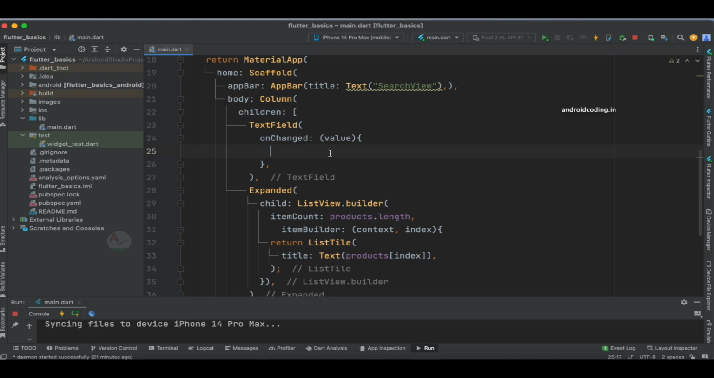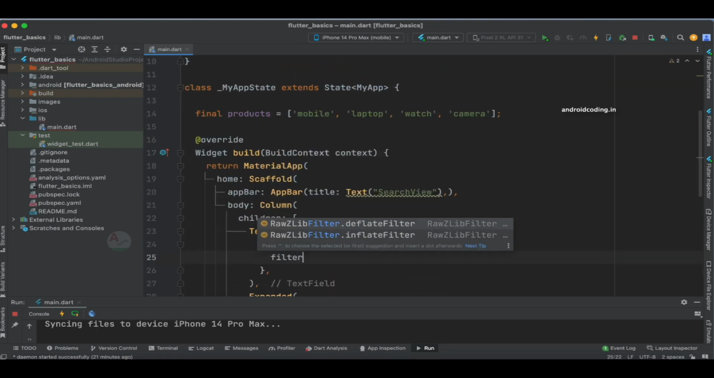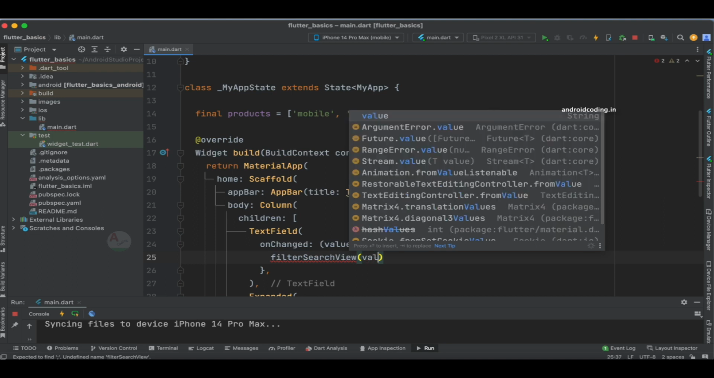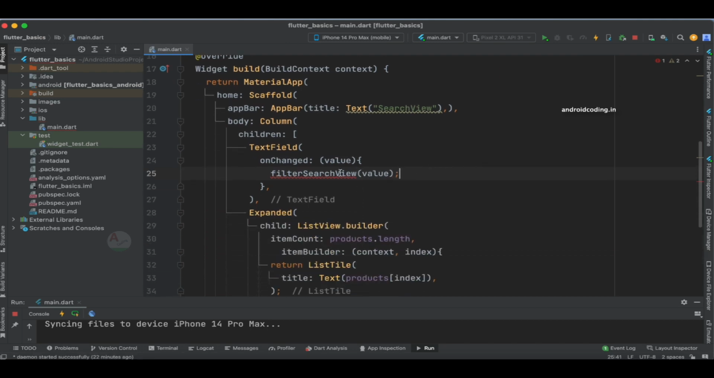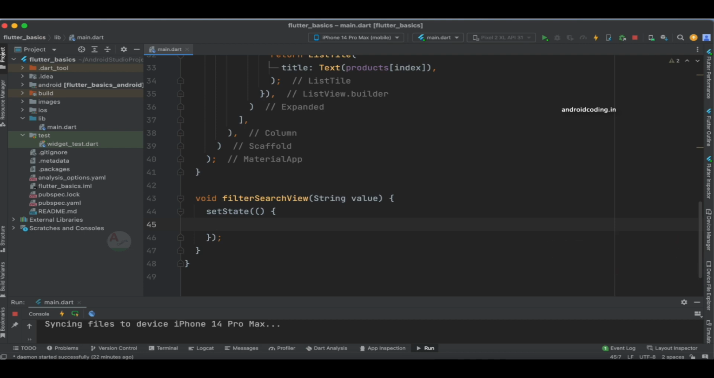And now let's try to create a method, and I'm going to name it filterSearchView, and to which I'm going to pass this particular value. We currently don't have this particular method, and we need to create it now. So here we have got this method created, and now let's try to make use of setState here. This is the reason why we have made use of a stateful widget.